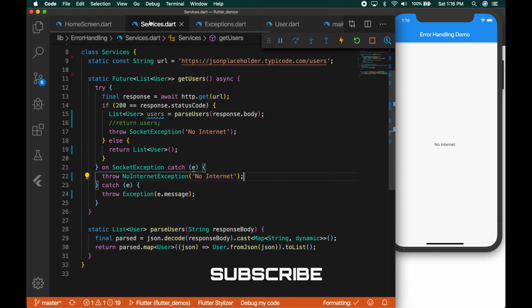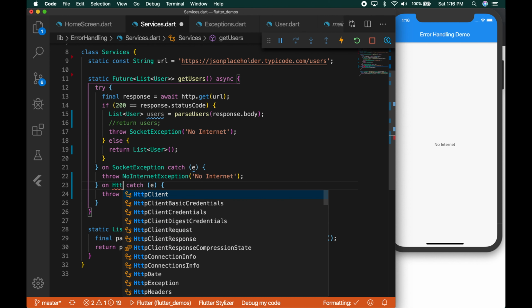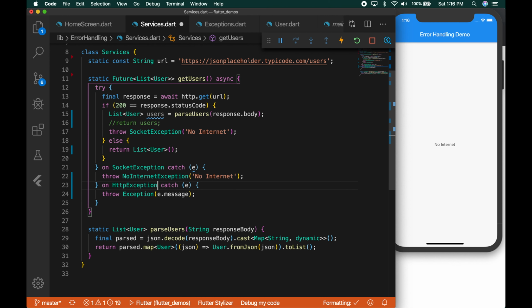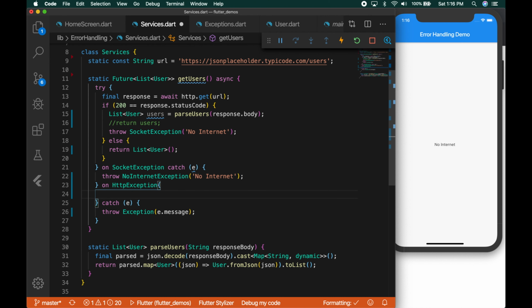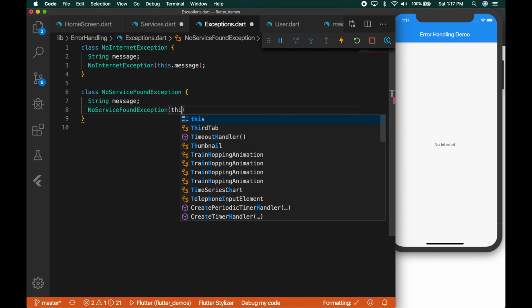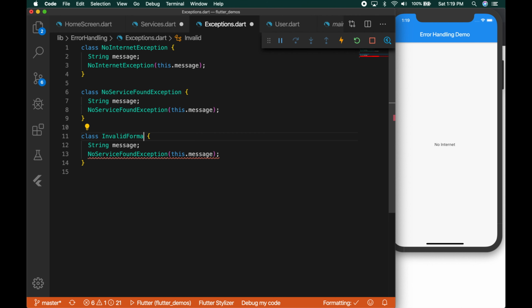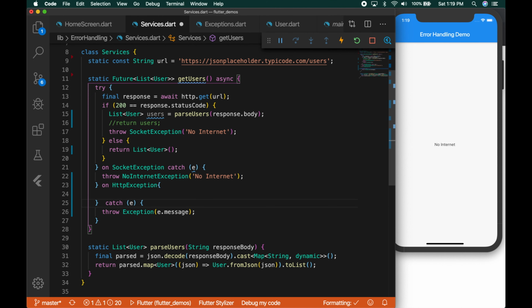So let's go back to our services class and catch the other errors. So on HttpException, so I am removing the catch here and adding another exception class. NoServiceFoundException with a string message and a constructor that will accept the message. And another exception, InvalidFormatException, in the similar way. Okay, and call on FormatException.